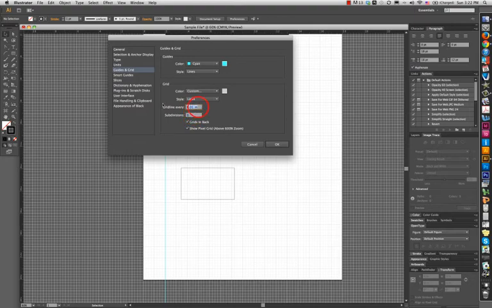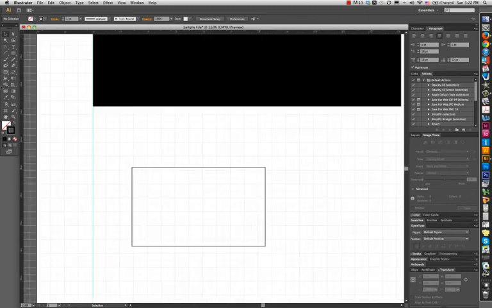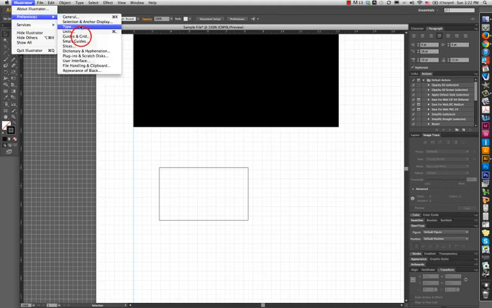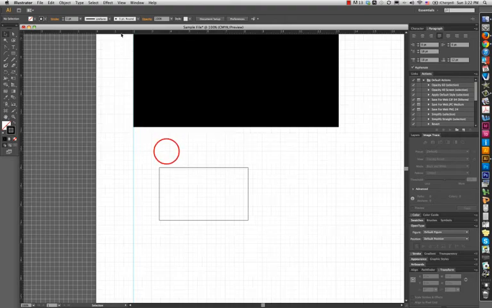0.5 inches, 0.25 inches. Oh, it's number of subdivisions, I'm sorry, not dimension of subdivisions. So how many subdivisions do you want between each major grid line? Hit OK, and then it changes the grid. So now every 1/2 inch I've got a major line, and every 1/4 inch, or 2 divisions between, I've got a minor line. So Guides and Grid, grid line every inch, subdivisions I want 4 of them, and I'm going to hit OK.